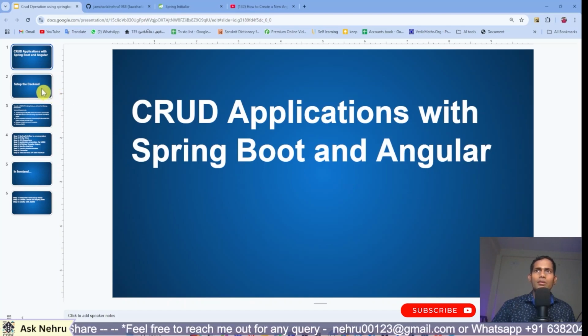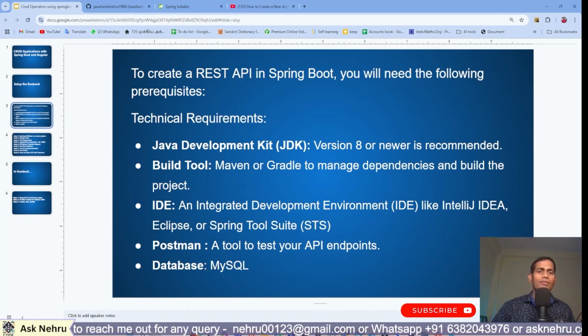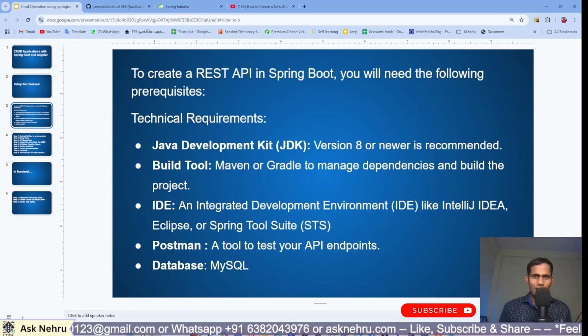So what do we need to have? First of all, we should set up the backend, and in the backend, we need the Java Development Kit, that is JDK, version 8 or above, and a build tool. I'm using Maven. You can use your choice, Maven or Gradle. And an IDE. There are multiple IDEs available, but I use IntelliJ IDEA. You can choose Eclipse or Spring Tool Suite. We need Postman to test our API endpoints, and also we need a database. You can choose any database, but I use MySQL here.